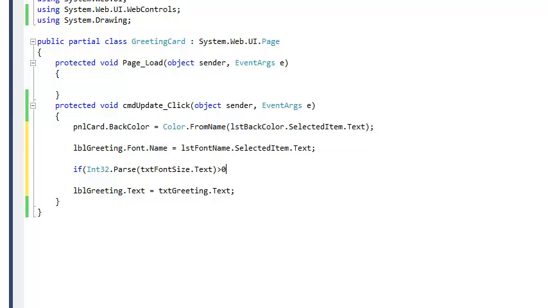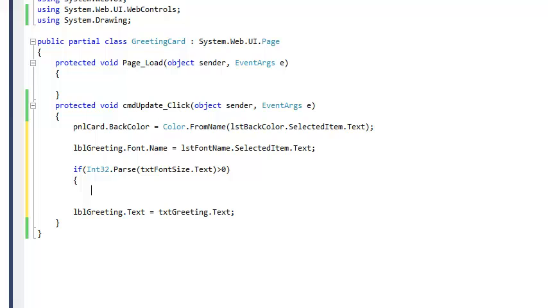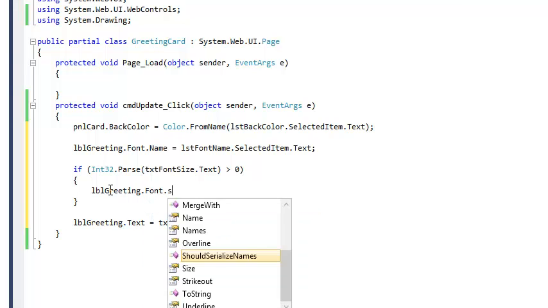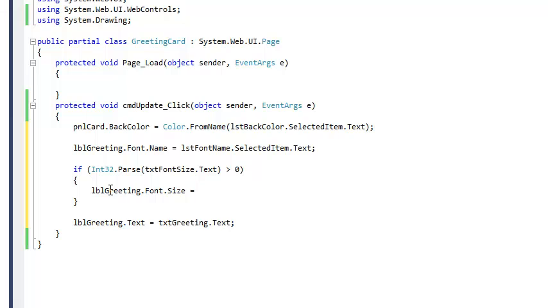If it's greater than 0, then we'll write a line here to change the font size of the label. So if this condition is true, the value that will be entered in this text box will be converted into integer and compared. If it's greater than 0, then change the font size on the label. Now, how to change the font size for the label? So I will say label dot font dot size equal what? Equal the font size that is written or entered into the text box that is called text font size.